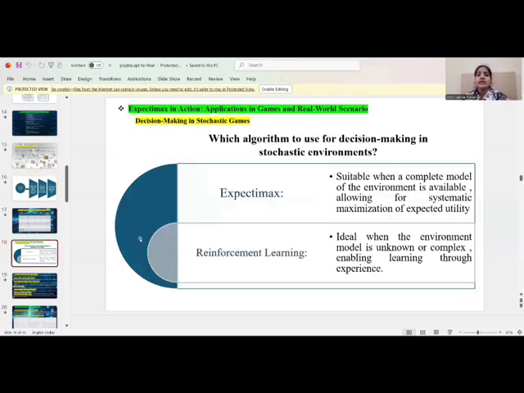The aspects of optimizing an action, and applications in games and real-world scenarios. Decision making in probabilistic games. So which algorithm is used for decision making in probabilistic games? There are two types: expectimax and reinforcement learning. Expectimax is suitable when the complete model of the environment is available, allowing systematic maximization of expected utility. The second is reinforcement learning, used when the environment model is unknown or complex, enabling learning through experience.